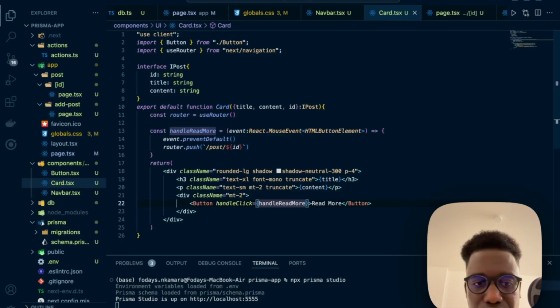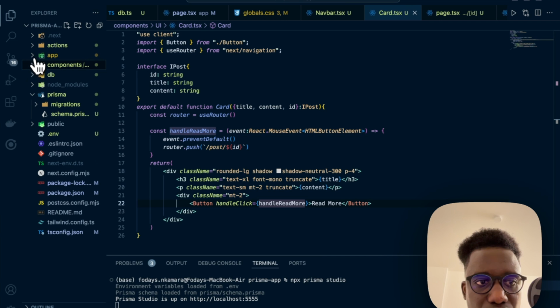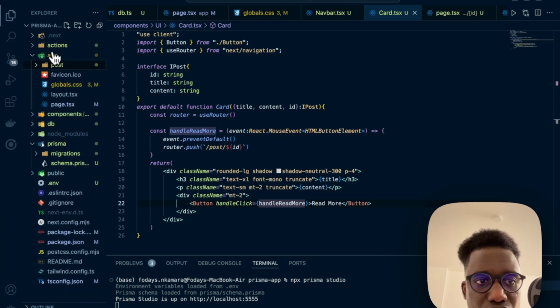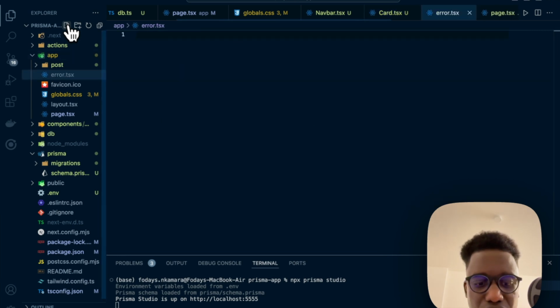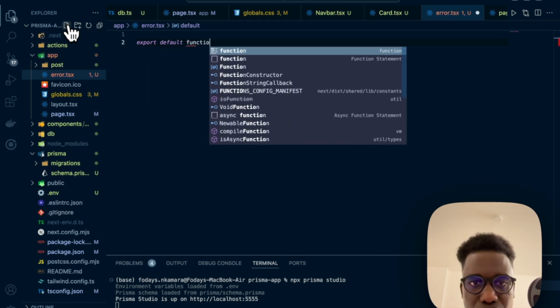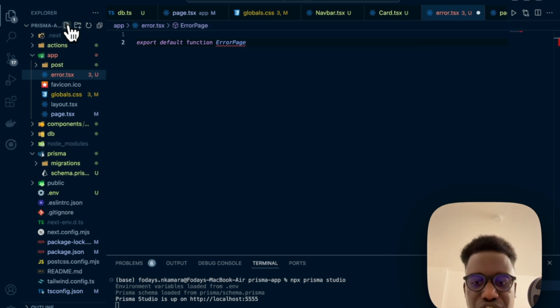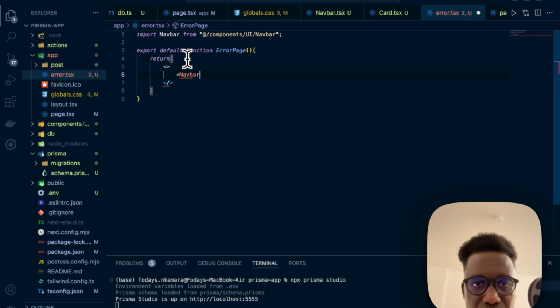So to do that, we come inside of our app directory here. You add a page called error.tsx, right? Export default function ErrorPage. Yep, there you go, return. So let's just add the navigation bar here. Now we save. Then let's see if our error page has changed.